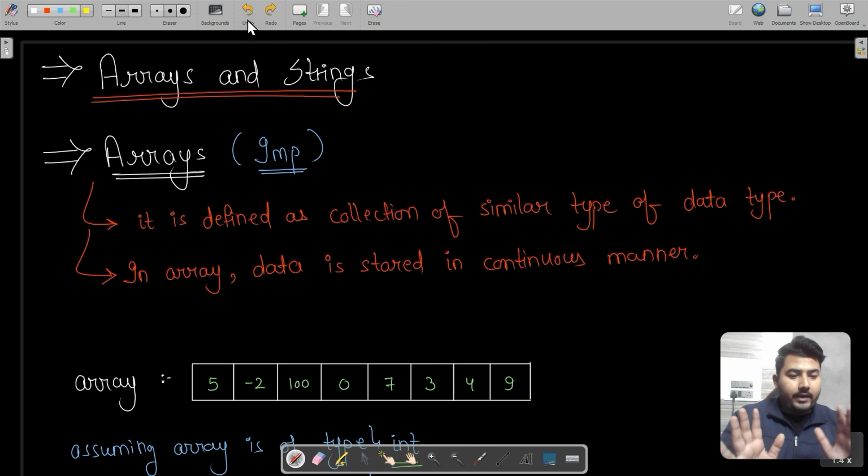We do not have to find it in the entire memory. So that actually saves a lot of time. That is why we are having very fast operations in arrays. That is why it is also widely used as well. So that is some advantage we have of array.